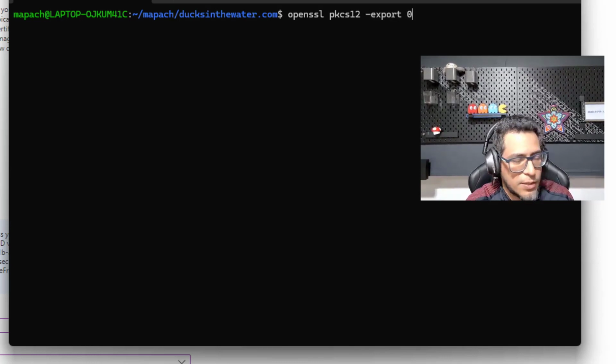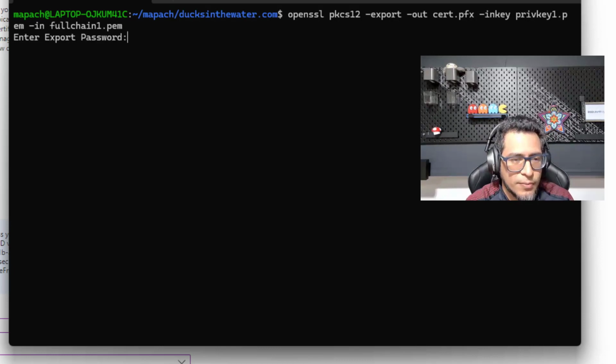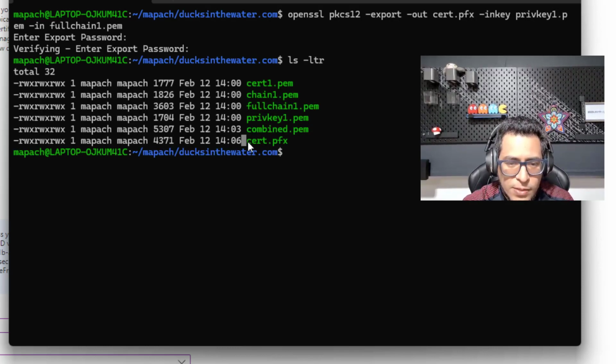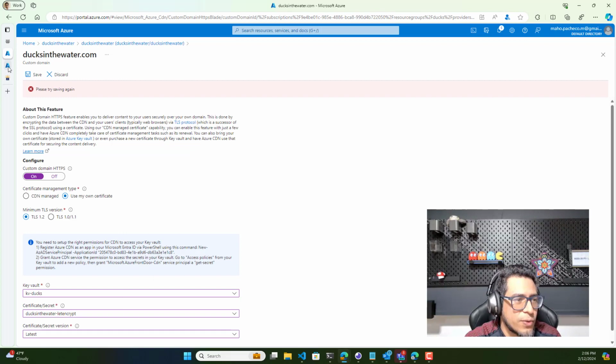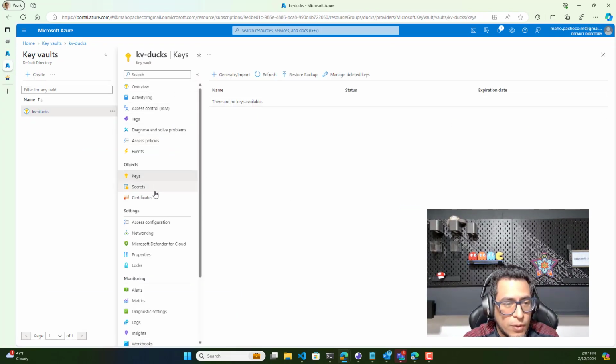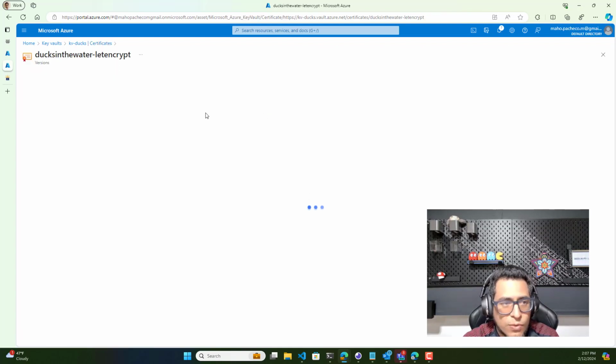export, and then the name of your certificate, right, or your file. So in this case PFX, and then the key, and you need to have your private key and then the full chain, right? It asks you for an export password. I mean, it is good if you have it. Let's put the password on it, and you can see that now I have this cert PFX. So let's just try it again. You need to go to the KeyVault and upload the certificate again.